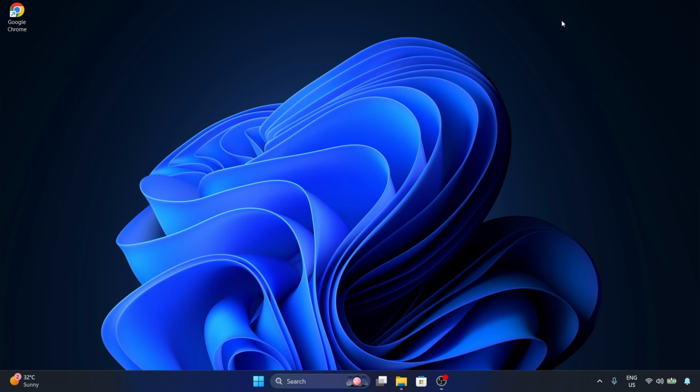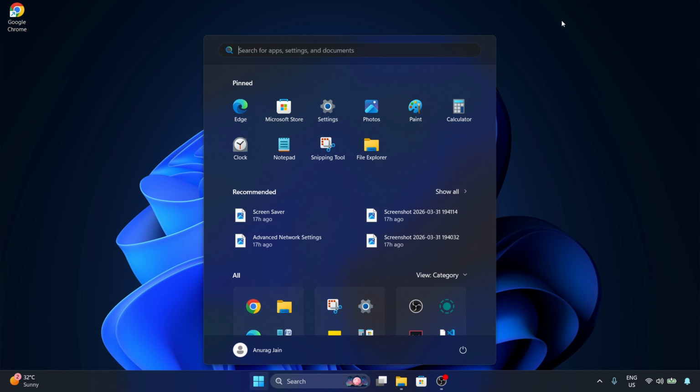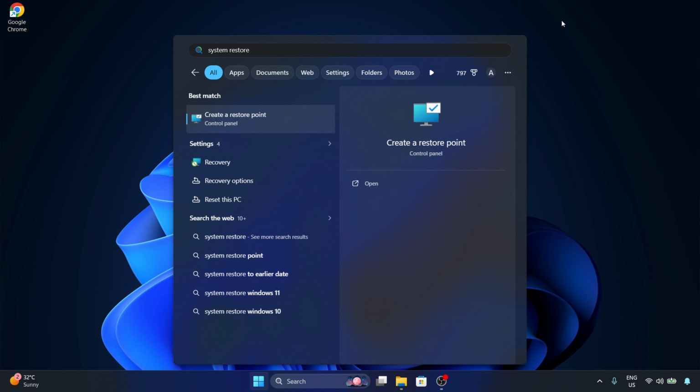In this video, I will guide you with how you can use System Restore on Windows 10 or Windows 11. So first of all, press the Windows key on your keyboard and this will open the Start menu. Now here, search for System Restore and you will see this option called Create a Restore Point. Press Enter to open it.